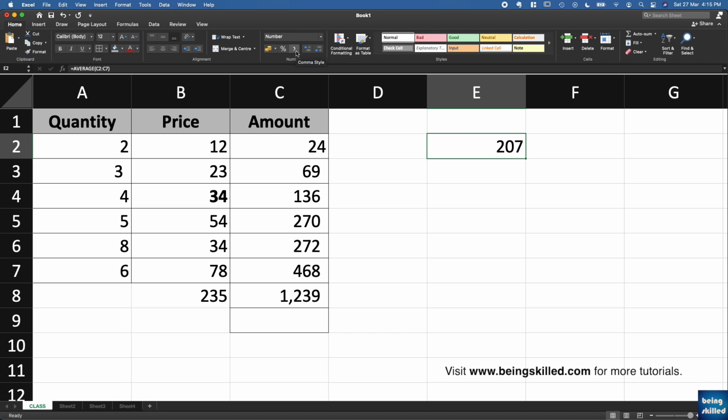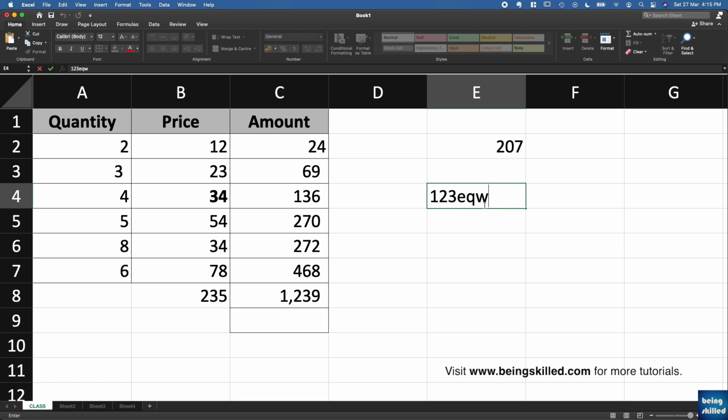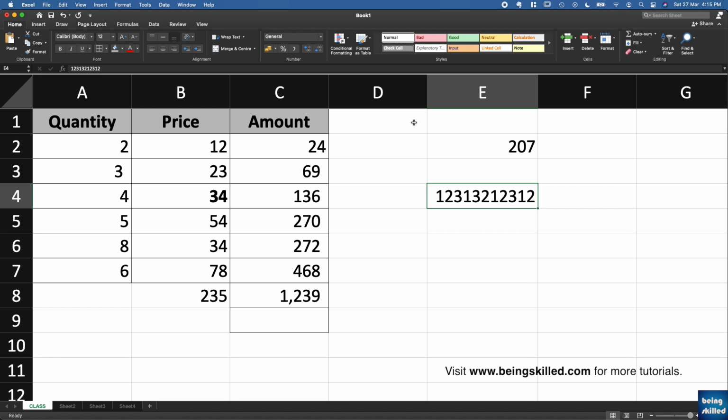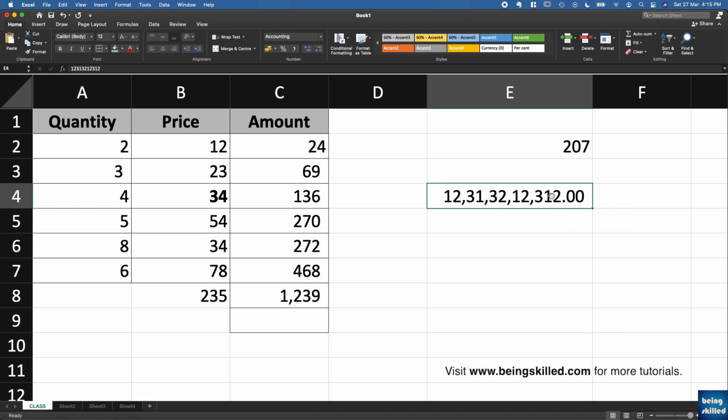And if the number is quite big and you want to make it separated by commas, then for example, if you have this large number and you want to include the commas as well, for that you have to use this shortcut, which is comma style. So click on that, and it will also add decimals. We can get rid of decimals by clicking on that, and now we have these comma separated numbers as well.